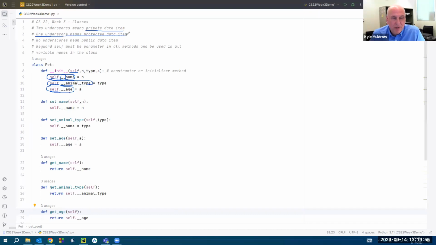One underscore means protected. That means if you create a class and that class is inherited by another class, then the inherited items can be accessed by the class that did the inheriting. We'll talk about inheritance in another video. And if there are no underscores at all, that means the data item is public. So again, this keyword self will appear as a parameter in every class method and must begin every name of every class variable in Python.